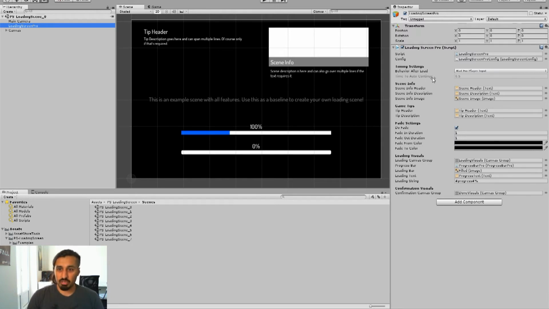There's one tiny thing in here, behavior after load, which is either wait for player input or continue automatically, and then with an optional delay. Currently it waits for player input, so once it's done loading, the player can press any key to start the next scene. So that's the Loading Screen Pro itself.